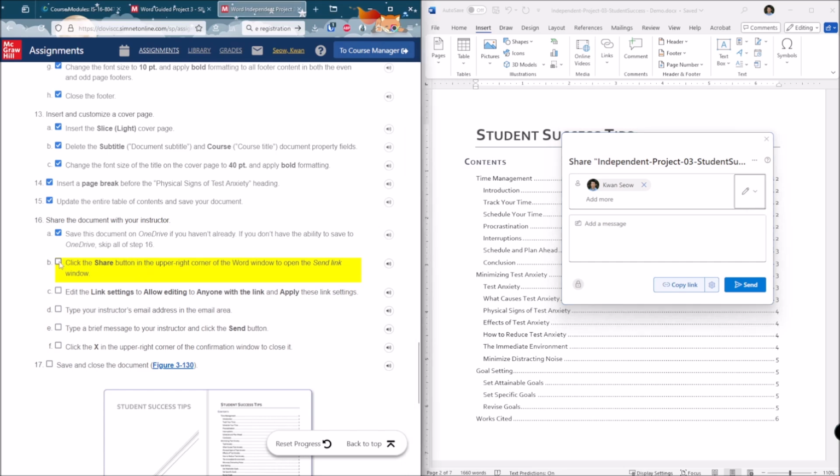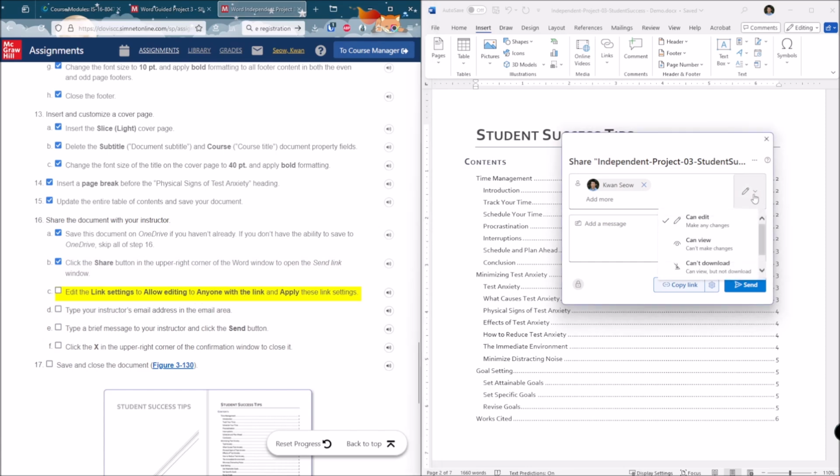Yeah, so allow editing to anyone with the link. Is that what it says? See, it's not word for word, right? It says can edit, make any changes. This is the same thing though. Oh, I kind of did it out of order. It doesn't matter.